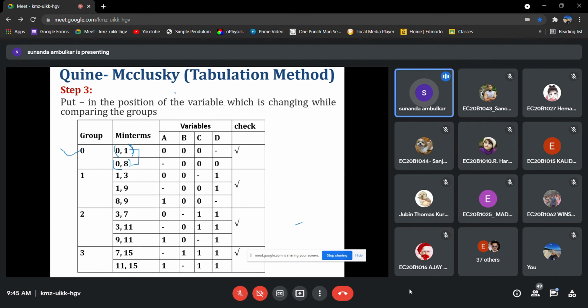Okay, so we'll compare 0-1 with 1-3. Is it possible to compare 0 0 0 dash with 0 dash dash 1? Is it possible? No. Two variable changes are there, C and D. Okay, it's not possible. This is not the case.